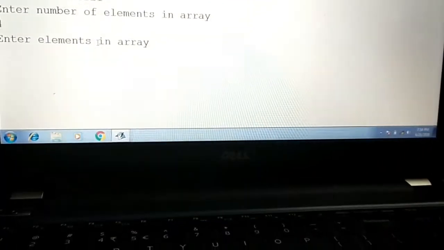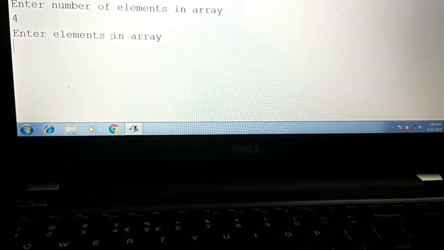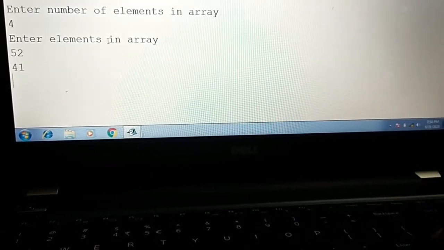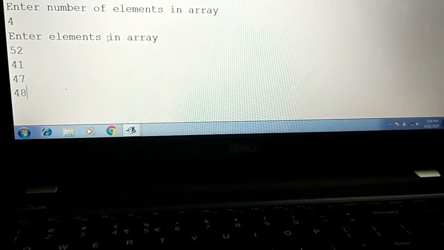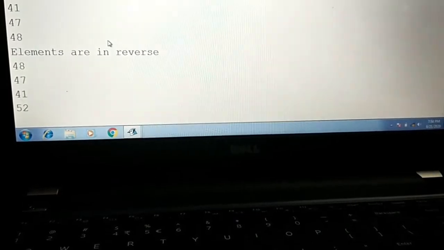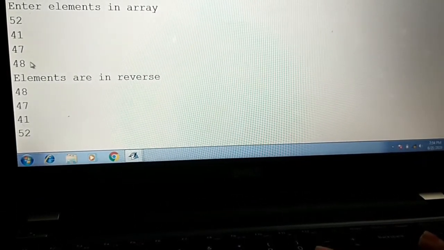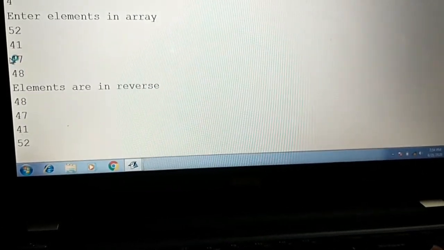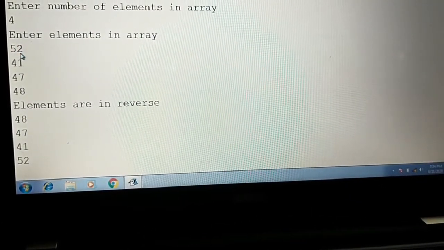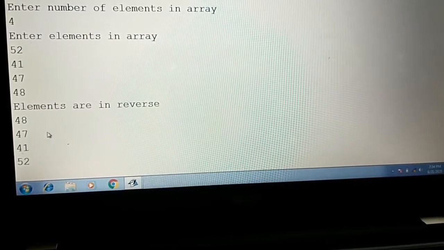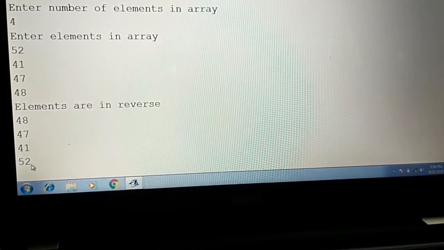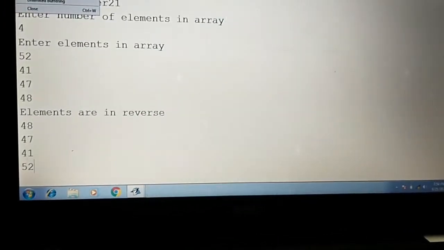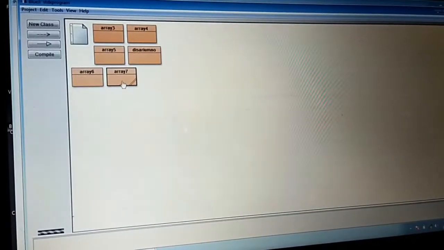So the array will be declared. Now enter elements in the array. I am going to enter 4 elements here: 52, 41, maybe 47, maybe this. Now just see, whatever number I entered last was printed first, 48. Then which number did I enter first? 52. That number was entered first and printed last. So this is my first program. Now I will continue with the second program.